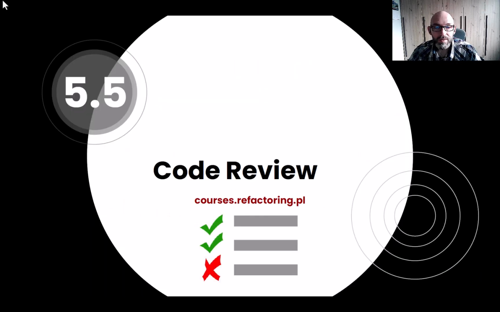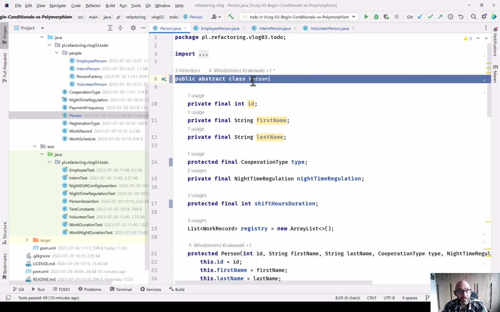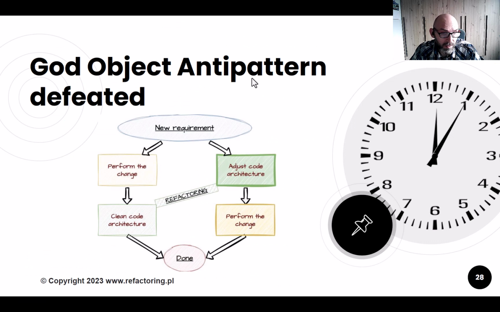I hope that code review is part of your software development process. In such a case, let's quickly recap what we have done. We have a new requirement and we decided to choose the right path. So we adjusted the code architecture and now it should be quite easy to add new subclass of person class that is here. Yes, one more subclass, contractor person. And then you should be done.